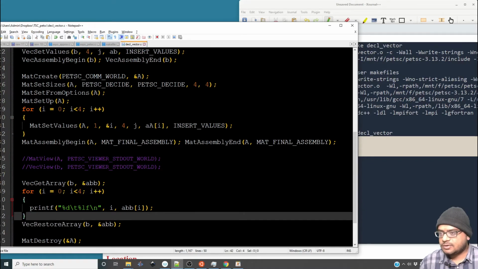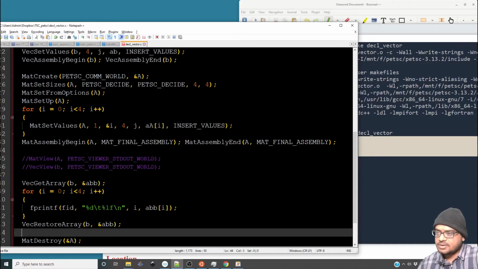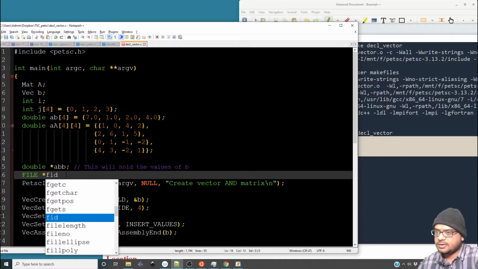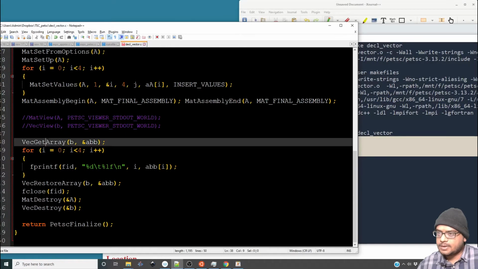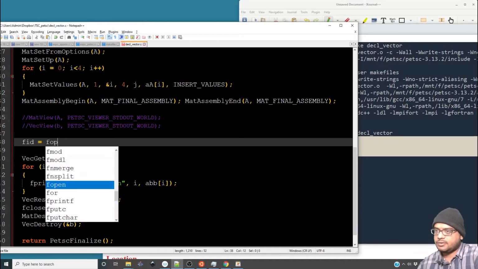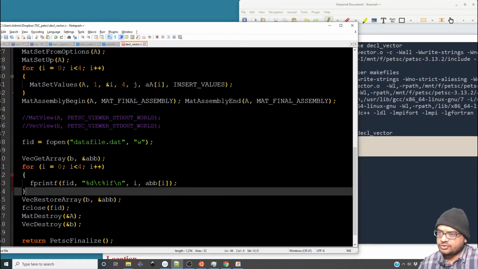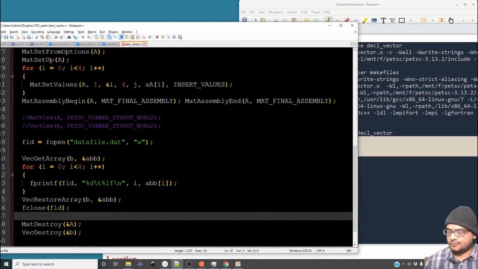Now you can imagine, instead of having a printf, you could alternately do an fprintf with an fid, and then you simply fclose fid. For that we have to declare FILE star fid, a pointer to a file. Then fid equal to fopen data file dot dat, write. And that's pretty much it. This should allow us to write the data to a file and then close the file as well.